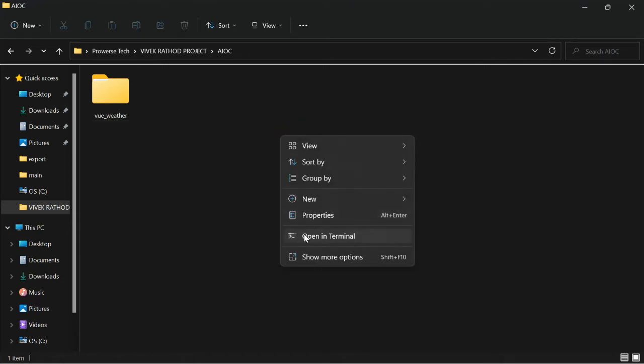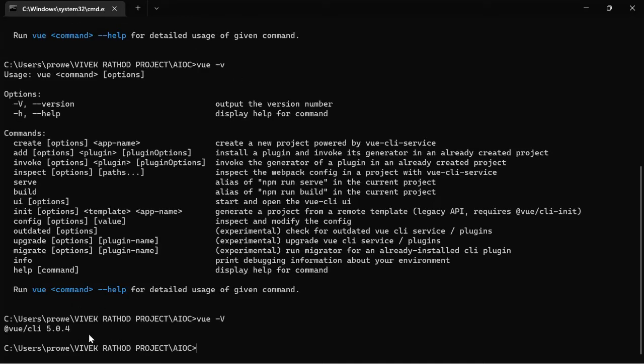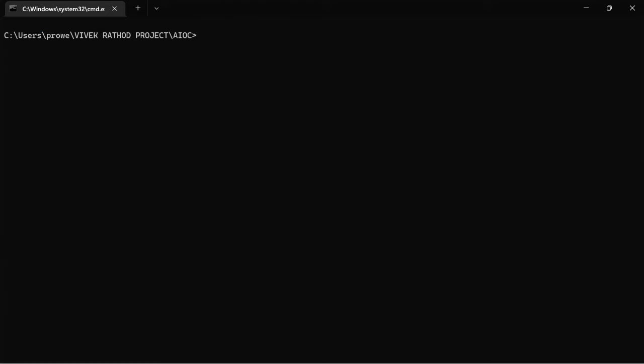First of all, I am obviously going to create a new project. So just open your favorite directory and create a new project. I am using Vue 5.0.4 for this project. So now let's create a new project. You can name it whatever you want. Just write vue create and the name of the project. Then just click enter.